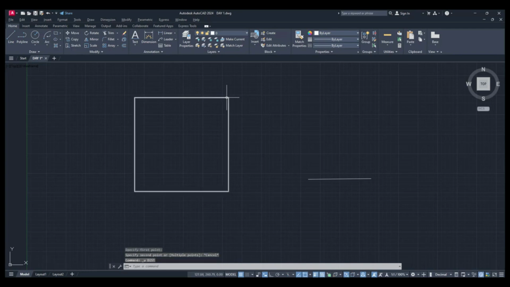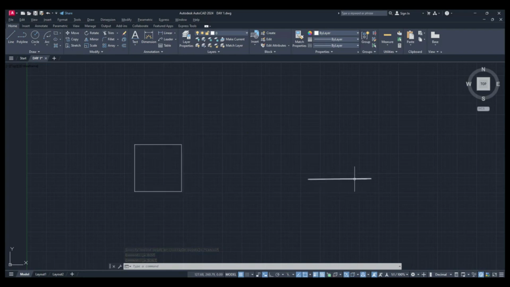Now I just do Ctrl Z to undo. I want to scale up this object to the length of this reference length. Then again I use the shortcut, that is SC, enter. Select the object, enter. Click the same base point.